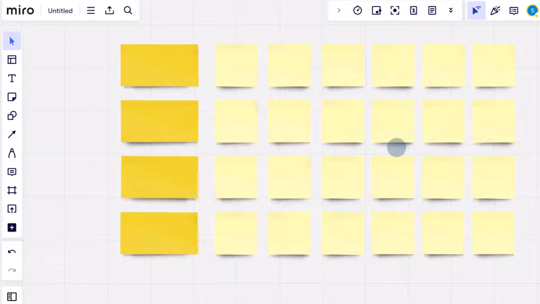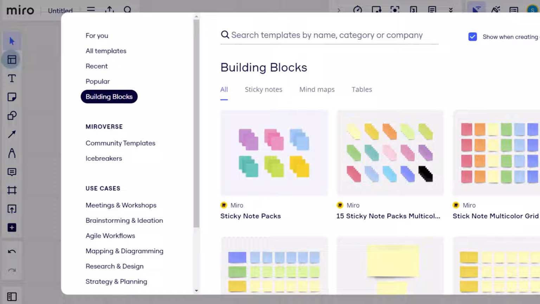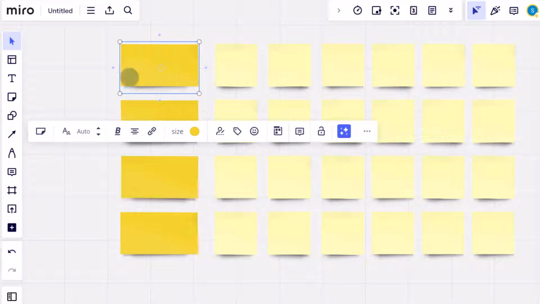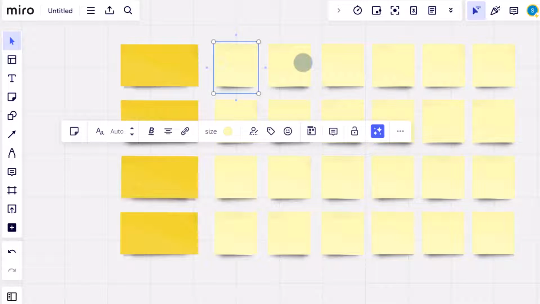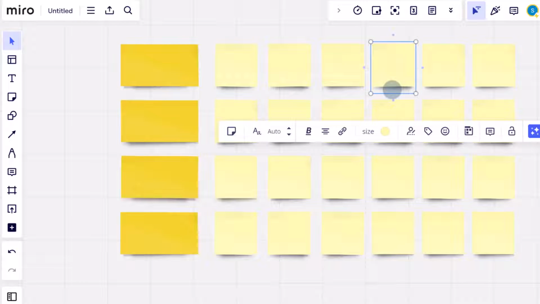On the left-hand side, you have all your tools that you might want to use on a whiteboard. And so here you can see we have our various template tools. If you need more building blocks, you go there, you can add them into your whiteboard. But if you've already got a building block, guess what? Each individual element can be personalized.